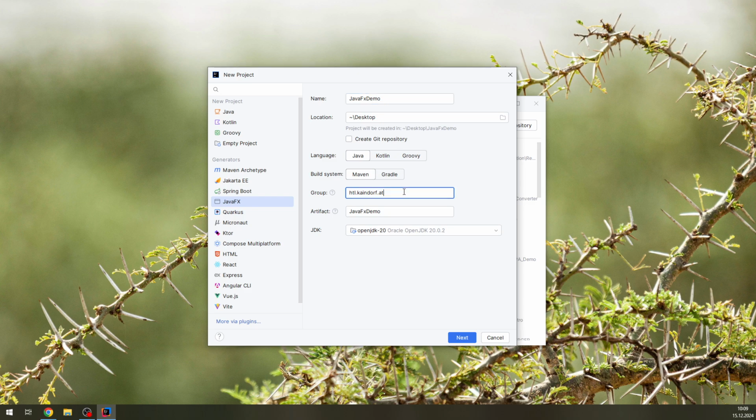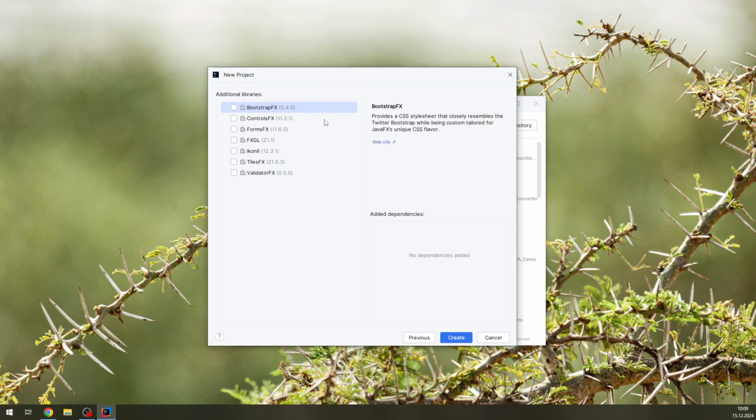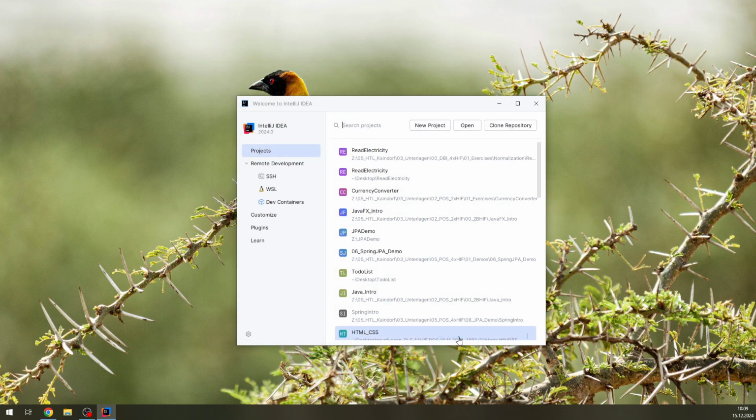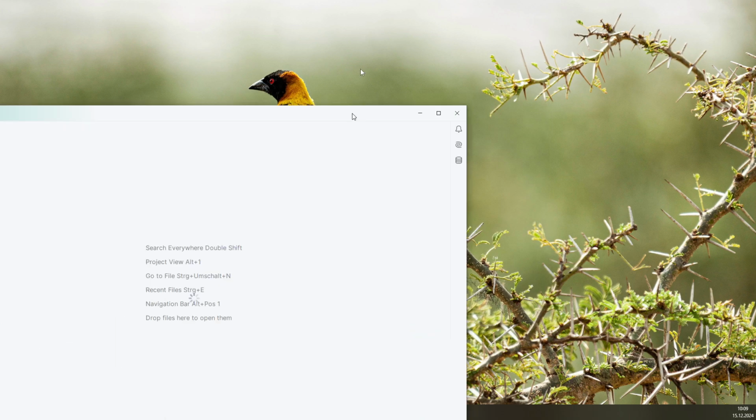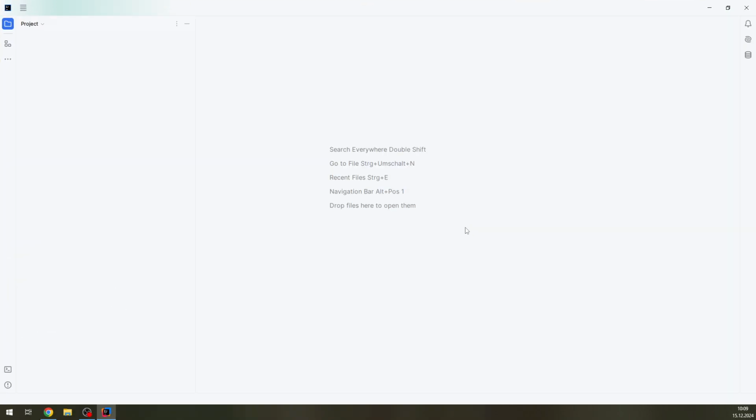Make sure to use the correct group, which starts from the back, which means at.htl.Kaindorf in my case, the artifact ID, and then some version of the Java JDK. Then when you're done with that, we can click on next. We don't need any of these additional libraries here, so we just skip that and click the create button. So this takes some time, and now we have our new project.